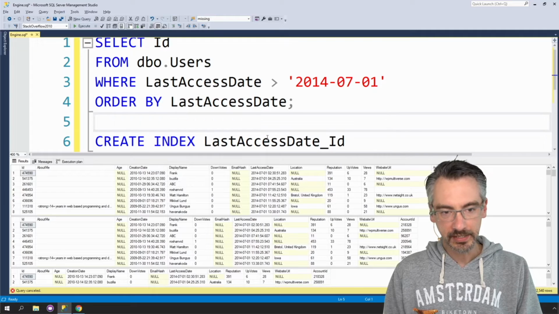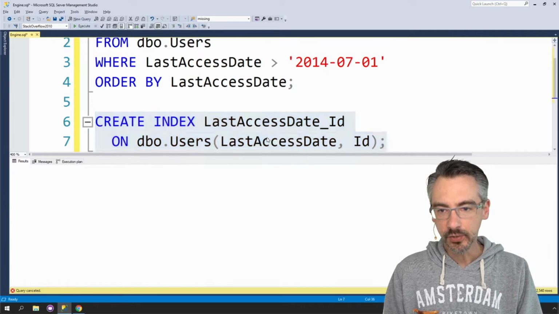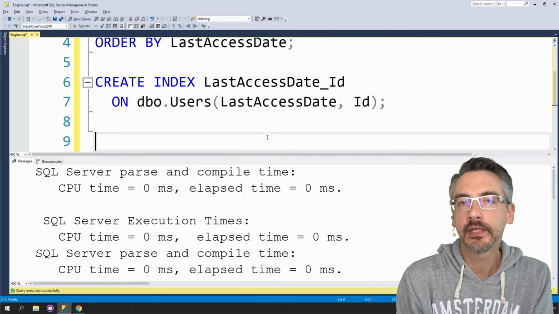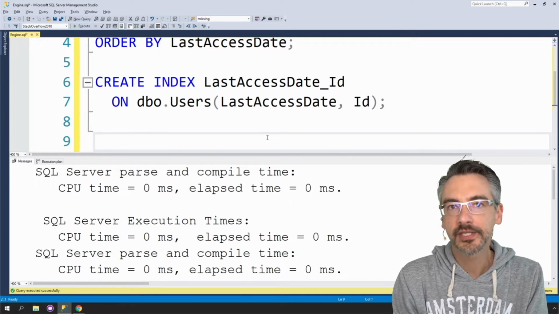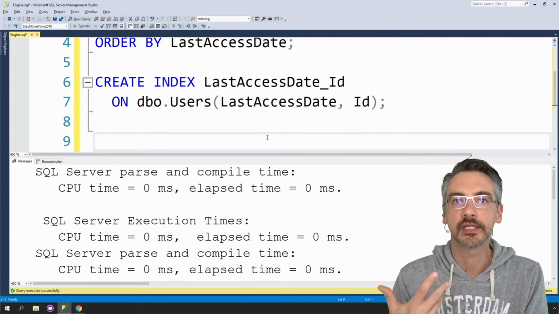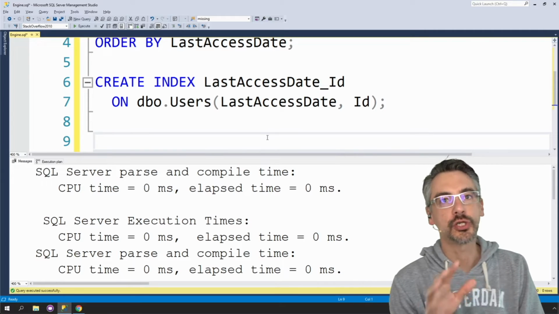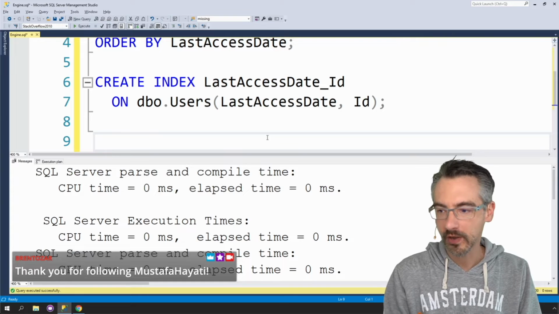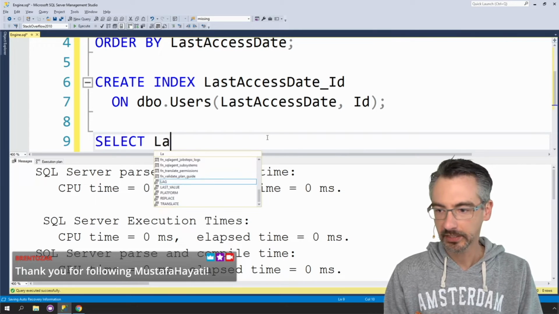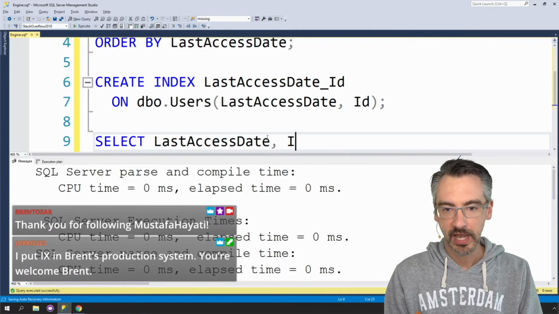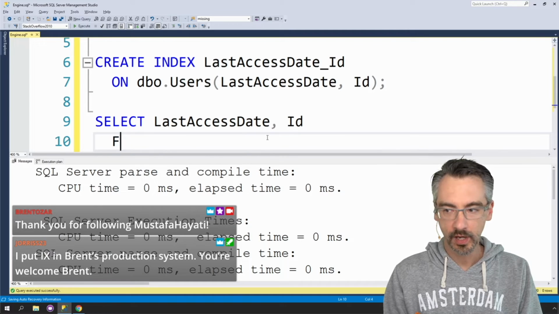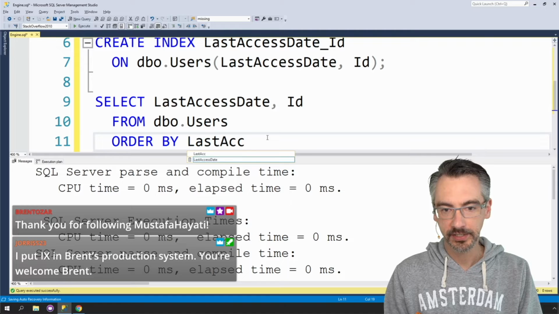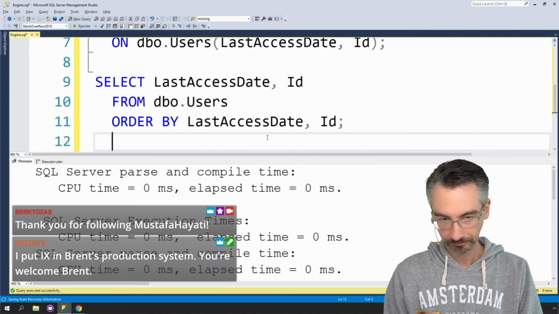So I'm going to go create this index, and I'm going to visualize for you what this index looks like. When you're building indexes, you want to visualize them to see the kinds of things that they contain. And I talk about how to do this in my Fundamentals of Index Tuning classes. I'm just going to write the query here to show it. Select last access date, ID from dbo.Users order by last access date, ID.